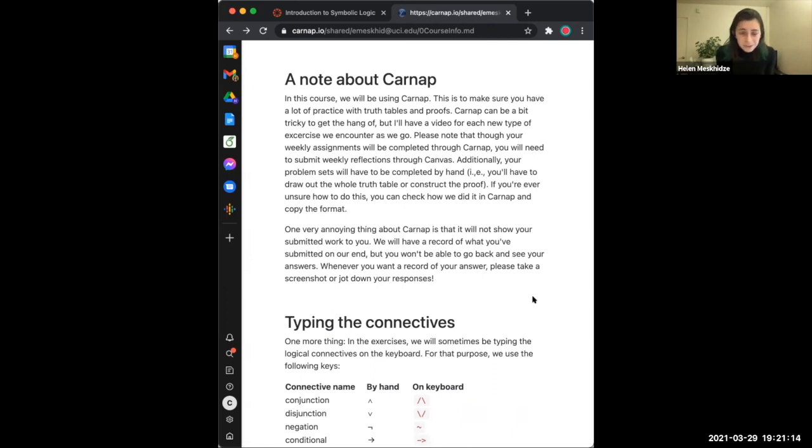It is my first time using Carnap, which means that there's going to be a lot of weird kinks to work out. I apologize for this in advance, but I think that the ability to do a lot of practice is really great, and I think it's only really possible by using something like Carnap. So I'll have a video for each new type of exercise that we encounter. I've already made one, for example, for translations, so I hope that those will help a little bit. But if you have any questions, feel free to reach out on email, on Discord, etc.